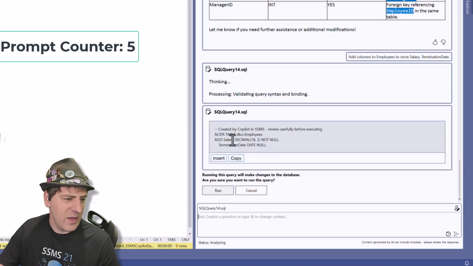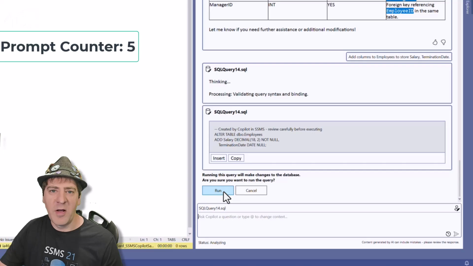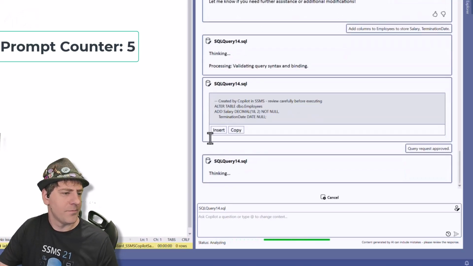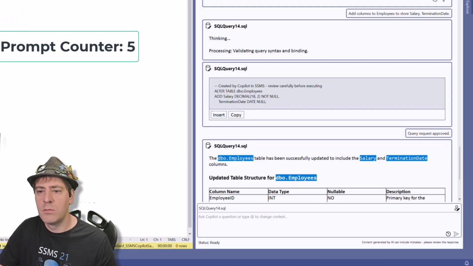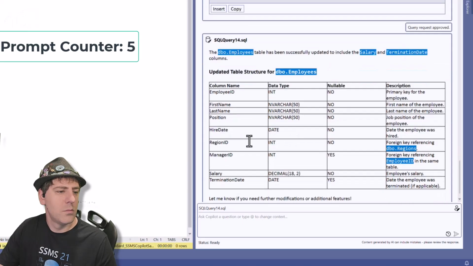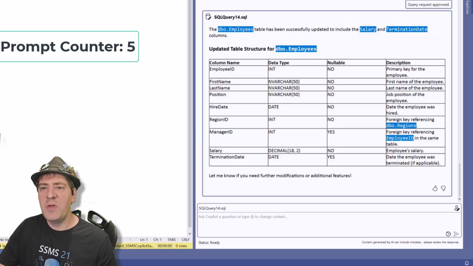Okay, it adds that in. Decimal field for salary, makes sense. Termination date is a date. We're good with that for right now. We won't care about the exact hour that somebody was terminated. Don't need that. Let's run that. Alright, we've got at least some additional fields here.